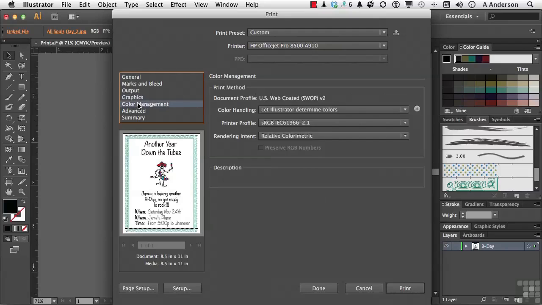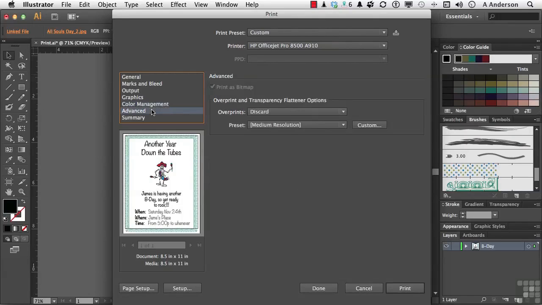You've got color management. I would suggest that you let Illustrator determine the colors. And the best one of these profiles actually to use, I think, is sRGB. I think it works great. Relative colorimetric does its best to preserve the original colors in the image. In most cases, for what we do, that's probably the one you want to use. You do have some advanced settings here on overprints and things like that. We don't have to worry about any of this.